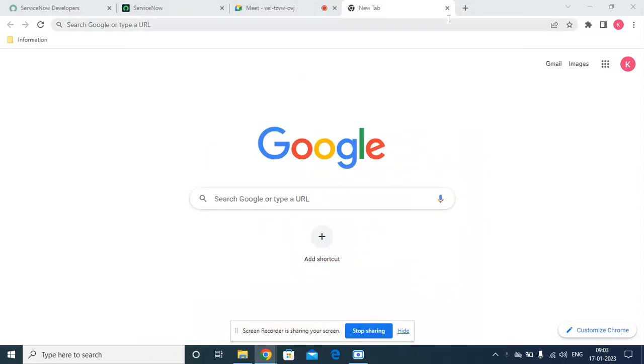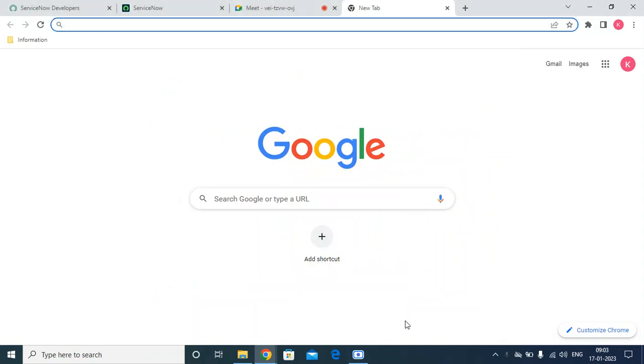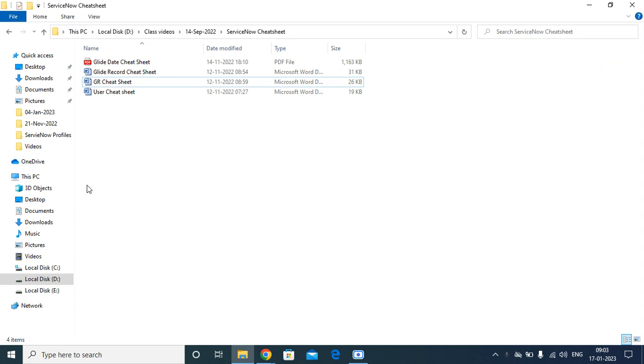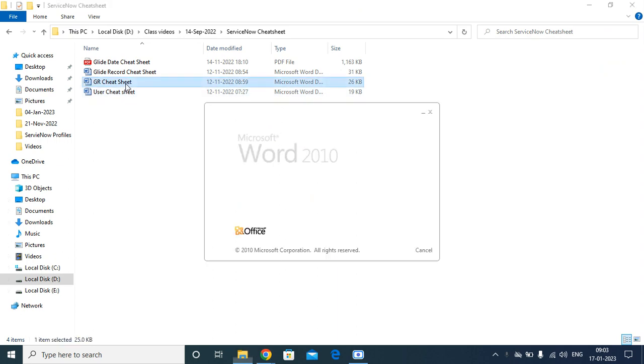So yeah, in the last class, we discussed how we can send an email outbound and inbound from ServiceNow, and how it will be executed and how the data will be loaded. So today we will discuss the GlideRecord cheat sheet.